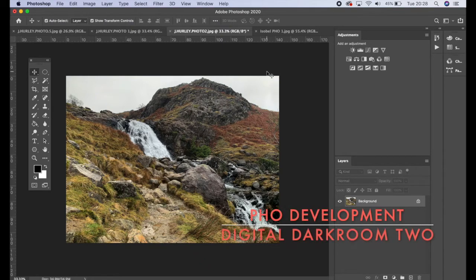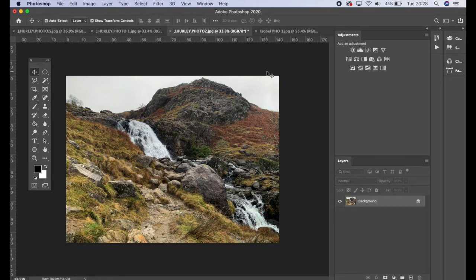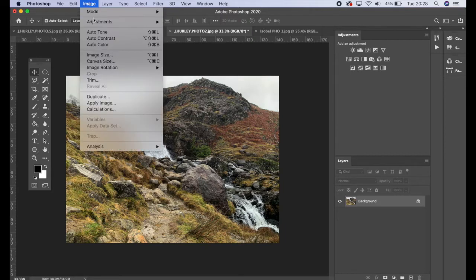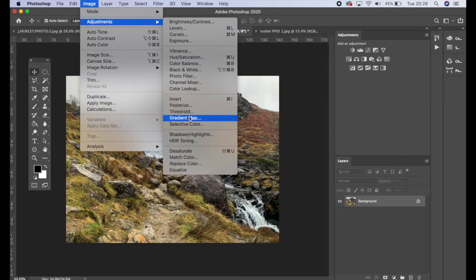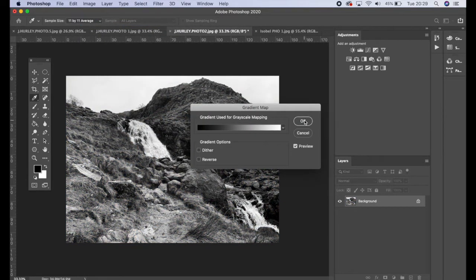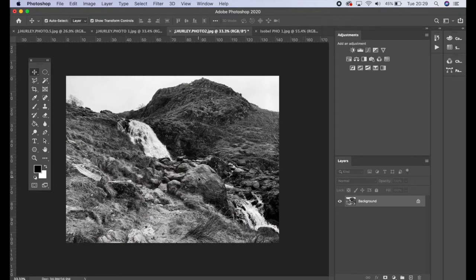In this tutorial, I'm going to show you how you can apply a Photoshop brush effectively to your image, creating a similar effect like you would in the darkroom by painting on the developer.